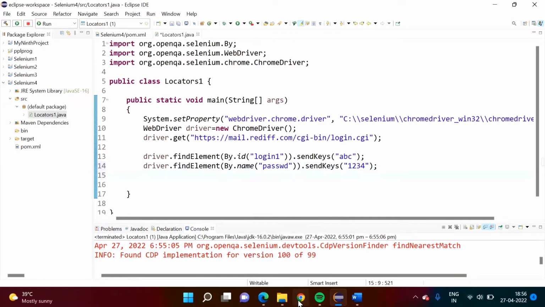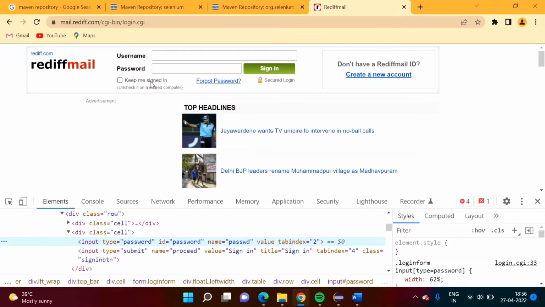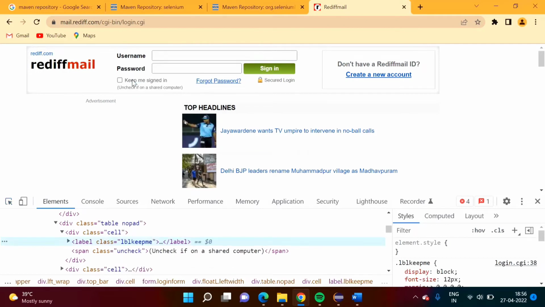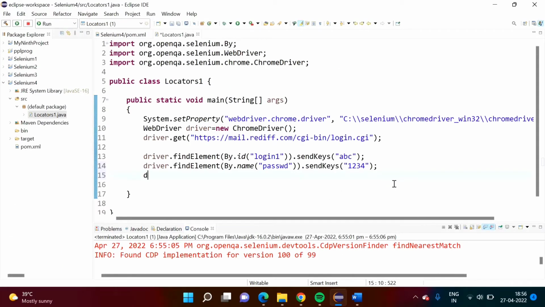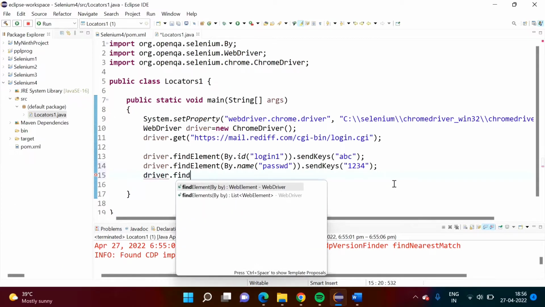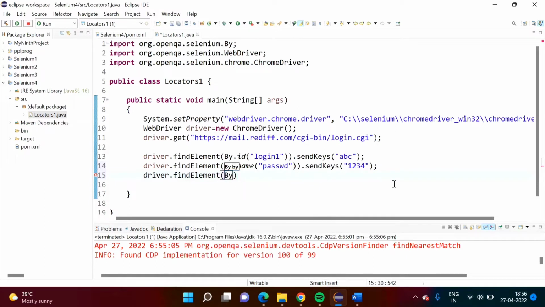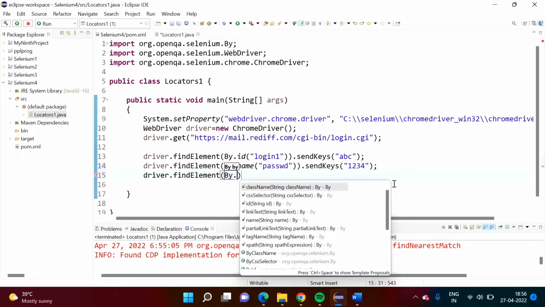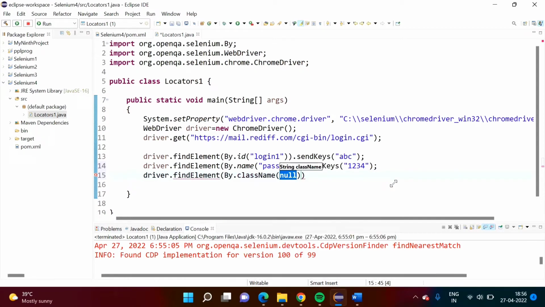After that, see, we'll tick this checkbox also. So again we'll click on this arrow and we'll take it here. Now see, we have taken it here. Now we'll identify it by this class name, label keep me, something like that, it is there. So we'll identify it by the class name. So I'm copying this class name. Now see, again we'll mention driver dot find element by dot, and now we want to mention class name, right? So class name, this is the method we have to use. And what is the class name that we have copied?